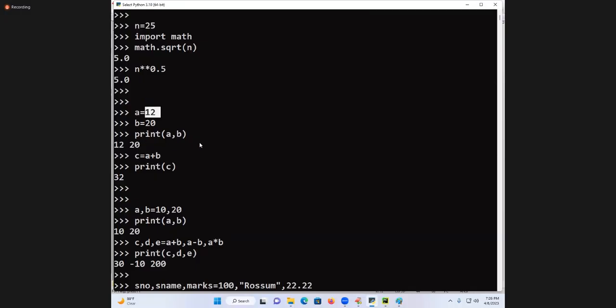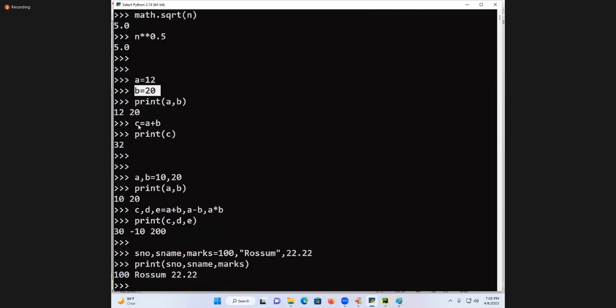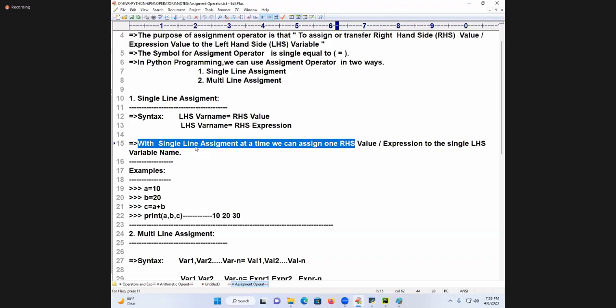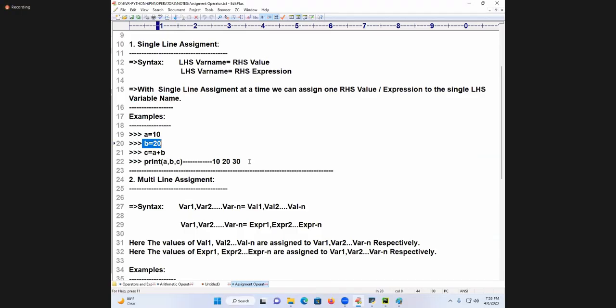Are you following me? Right. See, LHS variable name is equal to an expression also. Start, done. With a single line assignment, at a time we can assign one RHS value or expression to a single LHS variable name. Example: A equals 10, B equals 20, C is equal to A plus B, and the values of A, B, C are printed.